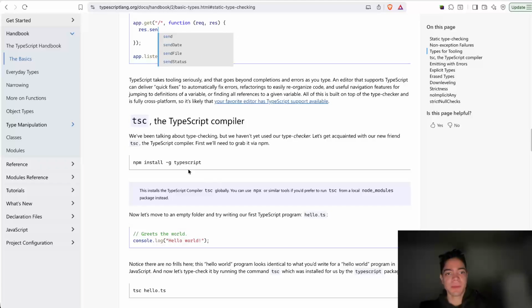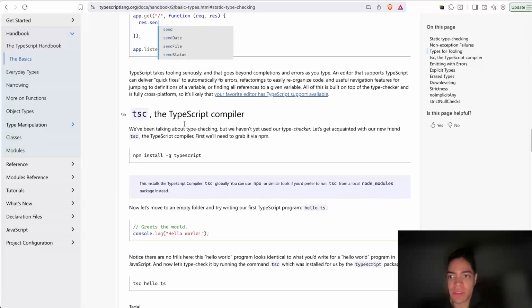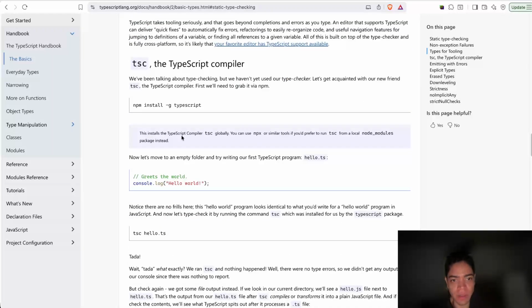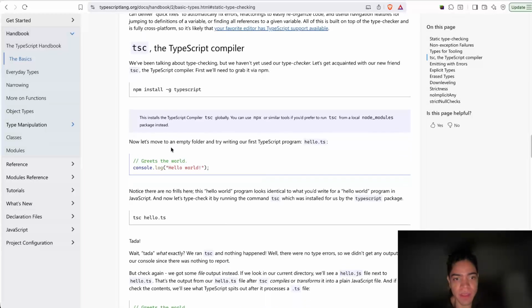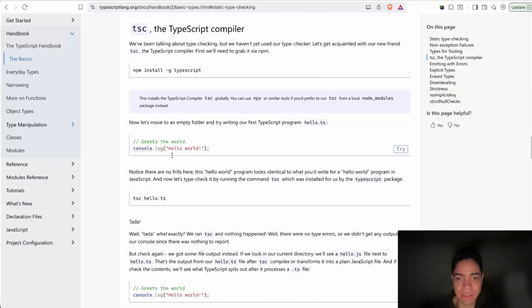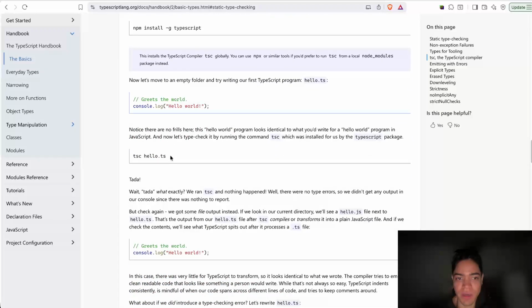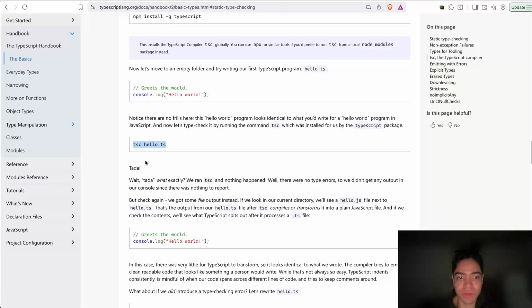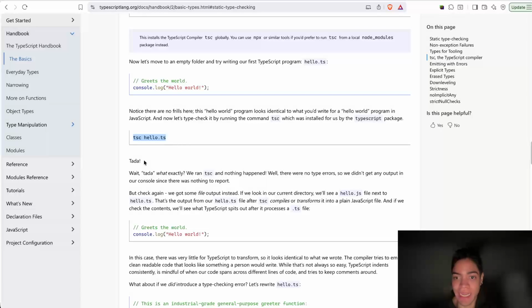And then you have the TypeScript compiler here, okay? To install the TypeScript compiler TSC, you can use npx or a similar tool if you prefer to run TSC from local modules. Let's move on to an empty folder and try writing your first TypeScript program, hello. So this is how we're going to tell the compiler to compile that, right?